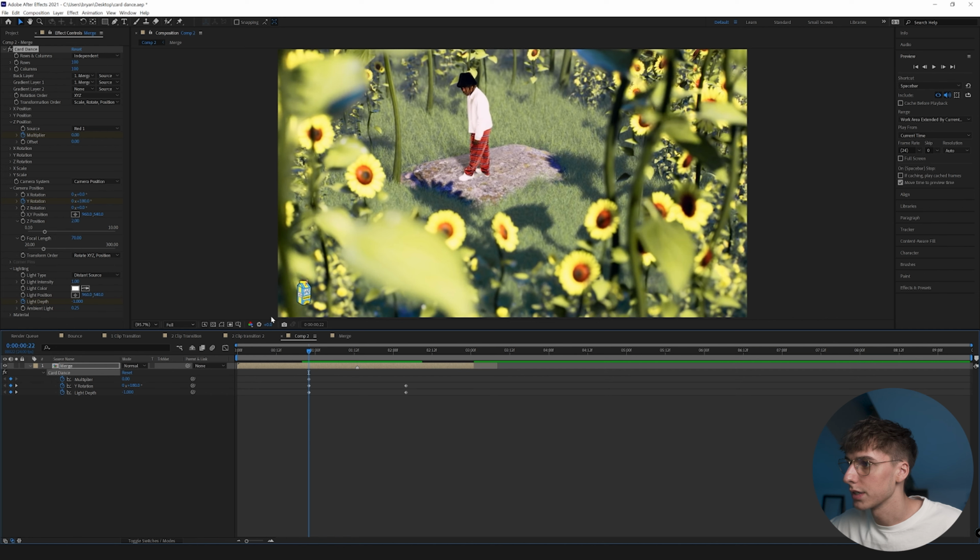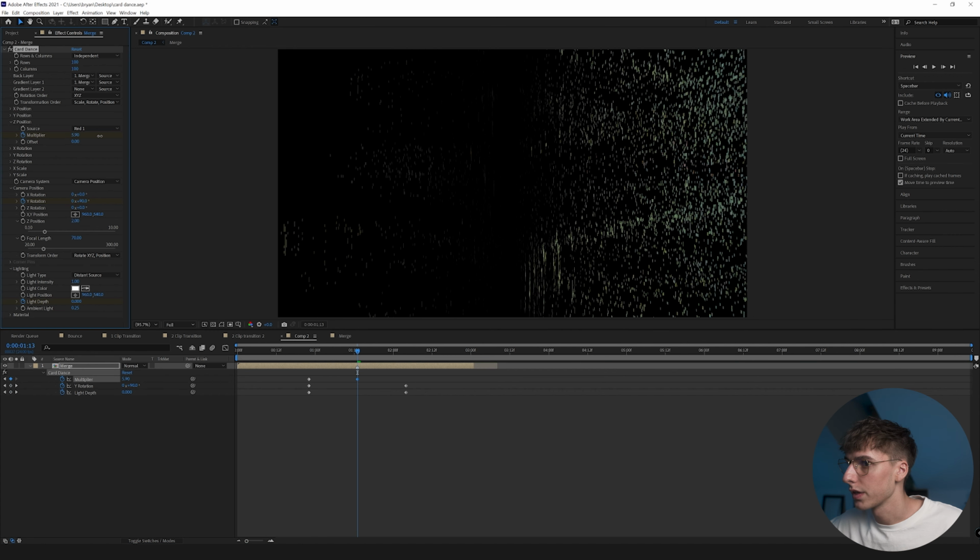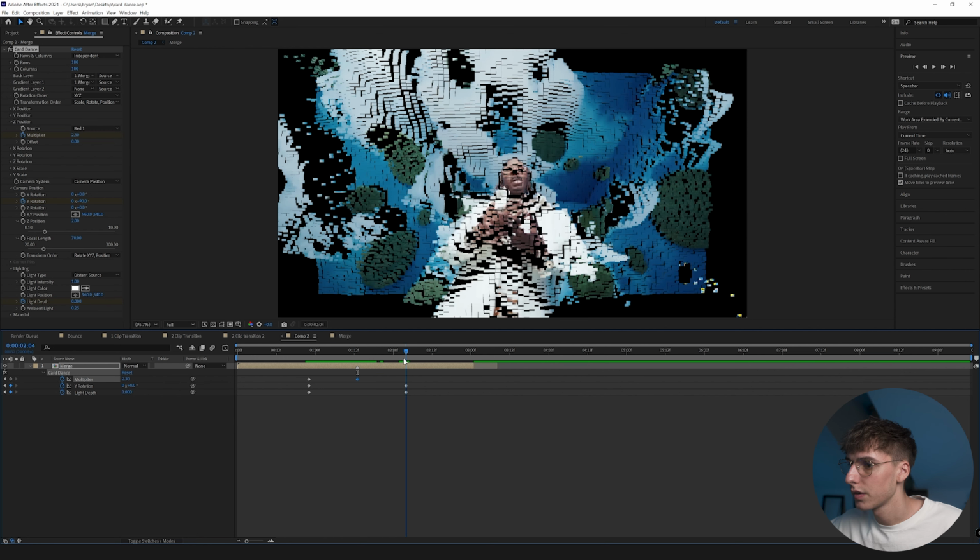And now to actually get that pixelated look, we're gonna go ahead and start off by keyframing the multiplier at the beginning. And I'm gonna go to that 15th frame here and then bring that multiplier up. And then go to the last frame and bring that multiplier to 0 again.